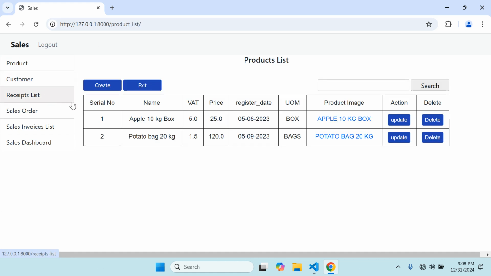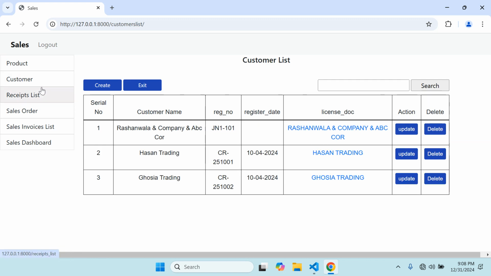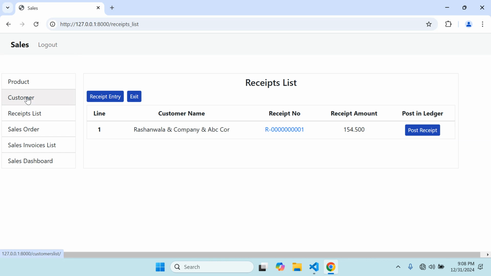Now here I also changed the look and feel of all the pages, the same for all pages, like for example the create button and exit, all the same. This is our list, and this is actually for creating. This is here for update and delete. For example, this product, customer, all pages I tried to do the same thing.